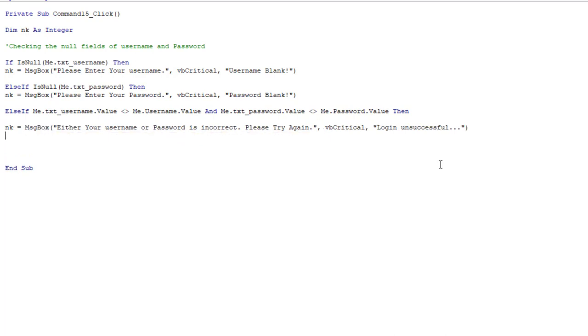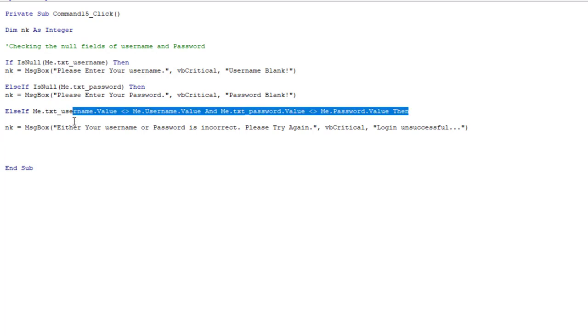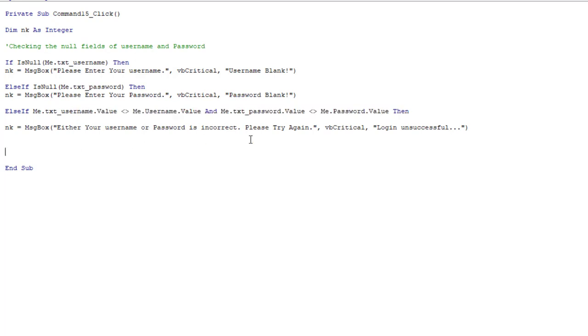Okay, wow. So if the details are not correct, then issue a message box that the username and password is incorrect, and then login has failed.